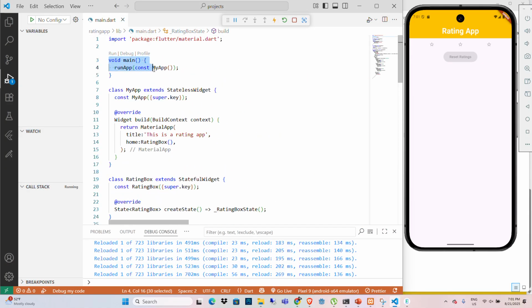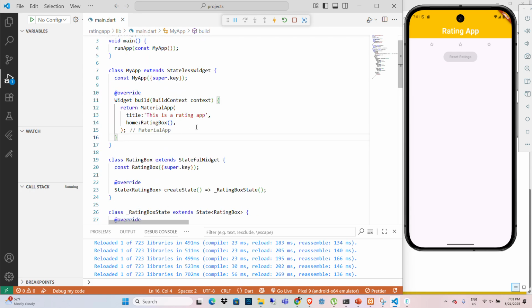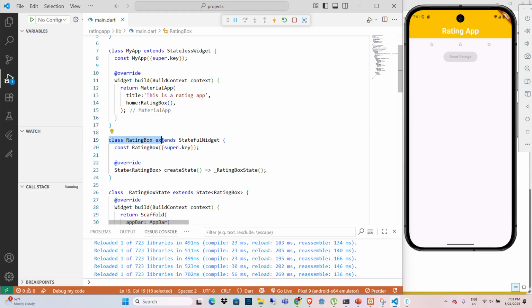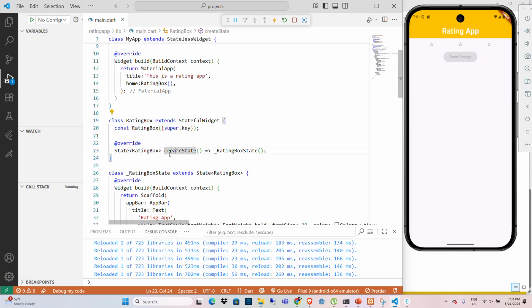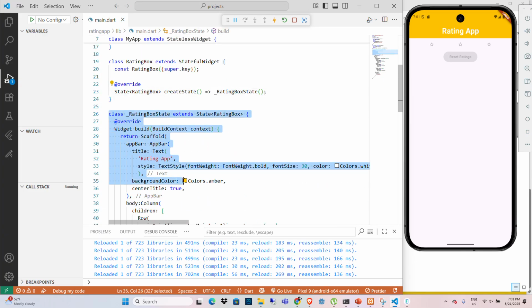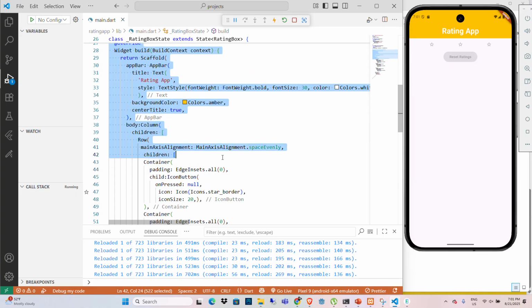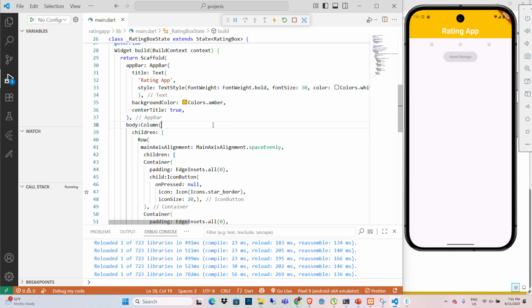We started our main application. We are running my app from that application. Then we created a stateless widget called my app and did a few things, passed in another stateful widget. We came down, created a stateful widget called rating box. Then we are defining what the rating box is going to look like. That is it. That's all that we are doing as of now.